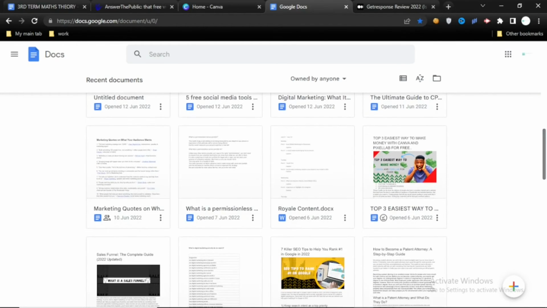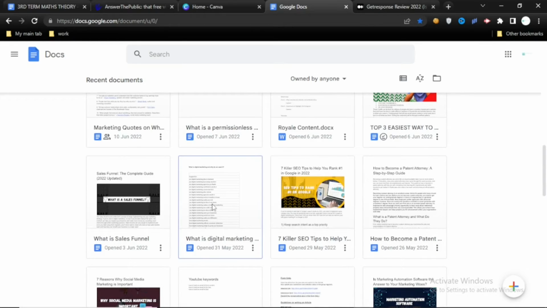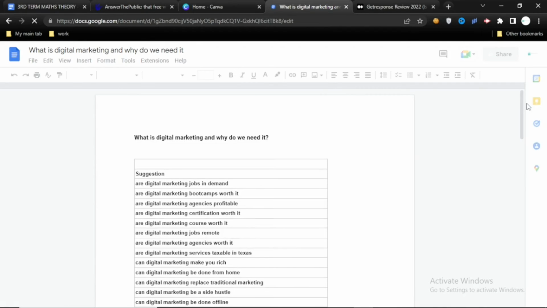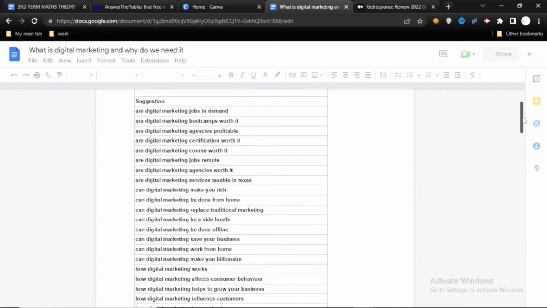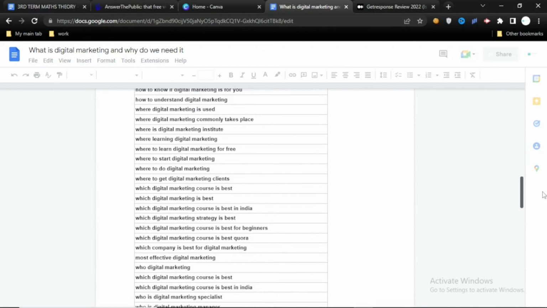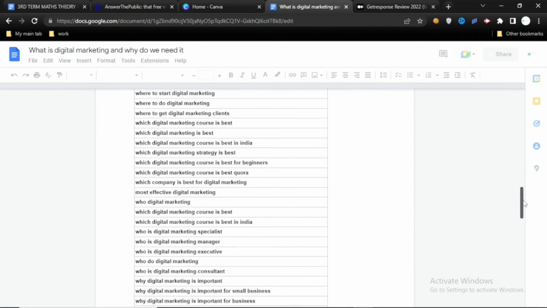And let me just show you an example of what I searched on Answer the Public and saved on Google Docs. Now these are the keywords I saved, and see everything. So a lot of content has been stockpiled for me, but on Google Docs.